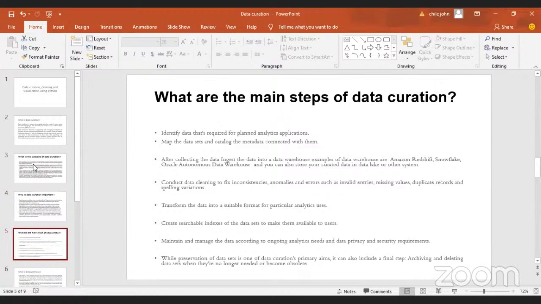What are the main steps of data curation? First of all, you have to identify data that is required for planned analytics applications. Map the data sets and catalog the metadata connected with them. After collecting the data, ingest the data into a data warehouse. Examples of data warehouses are Amazon Redshift, Snowflake, Oracle Autonomous Data Warehouse. And you can store your curated data in a data lake or other systems.